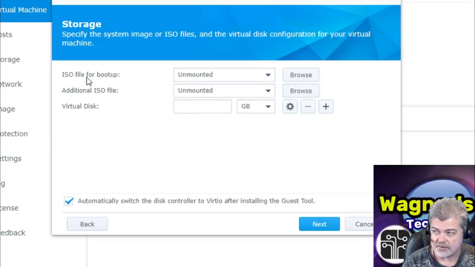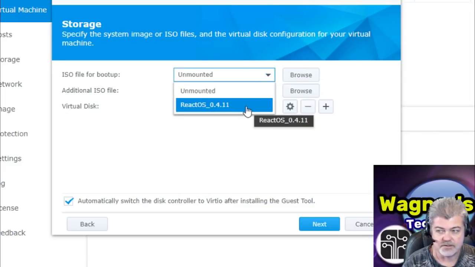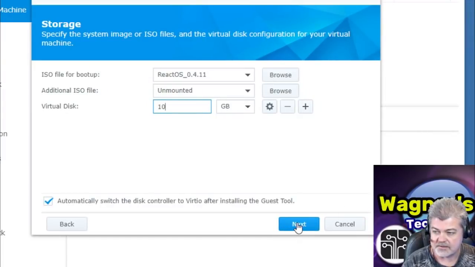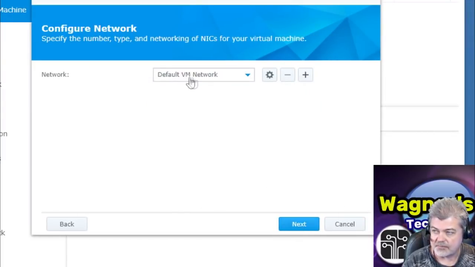So now we're going to go to ISO for boot up, and we're going to select ReactOS 0.4.11, and let's see, additional ISO we're not going to use. And our virtual disk, in Virtual Machine Manager, I can only allocate 10 gigs or higher. So I'm going to go ahead and set it to 10 gigabytes. That's a bit excessive, but that's the minimum that I can use for ReactOS. So now we're going to hit Next. We'll use the default VM network for the network type.